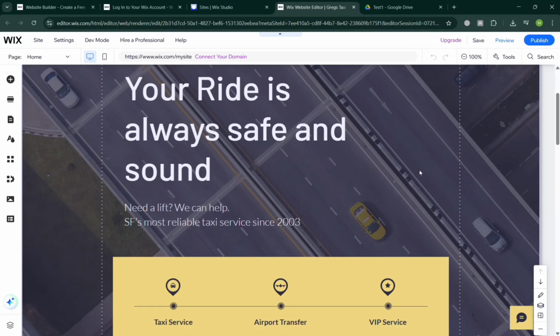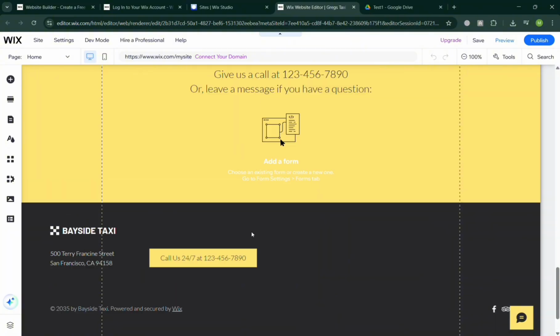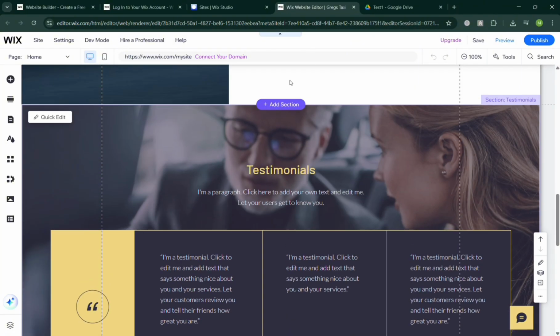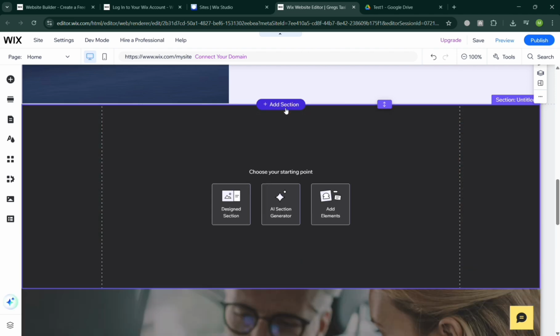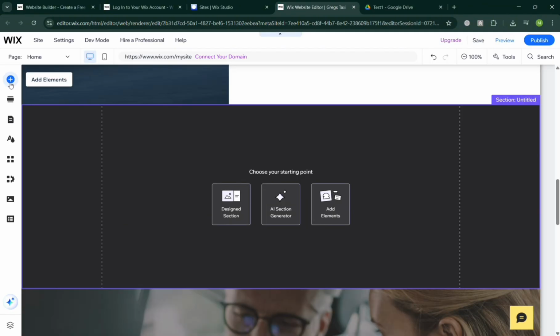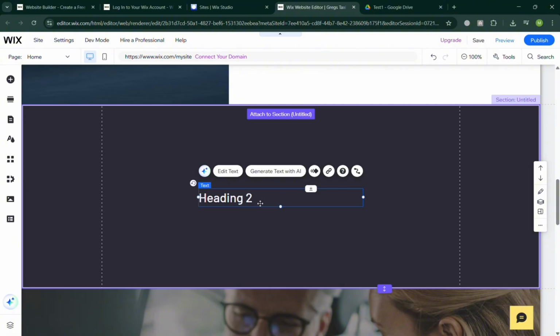Now to start linking our file from Google Drive, the first thing that we need to do is simply upload the file first in our Google Drive from our computer files. But then in here, I'm going to click add section, which is basically where we're going to add the file. Now going back to our Google Drive, from here you can click, for example, this one as an example. I'm going to add here a text by clicking add elements and choosing this text, such as heading 2 as an example.